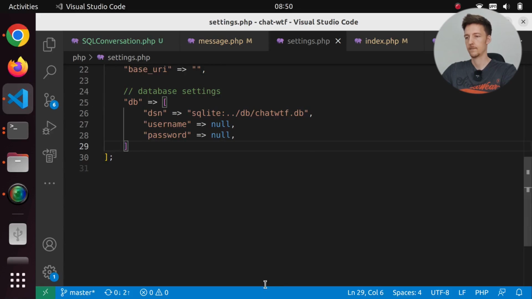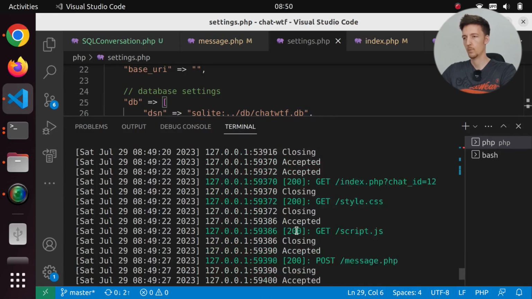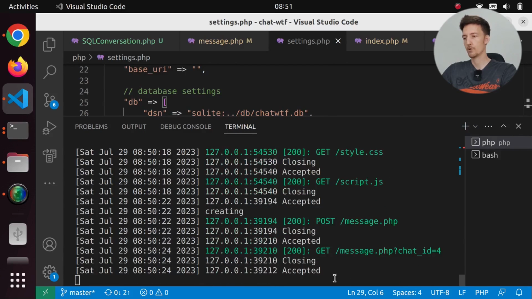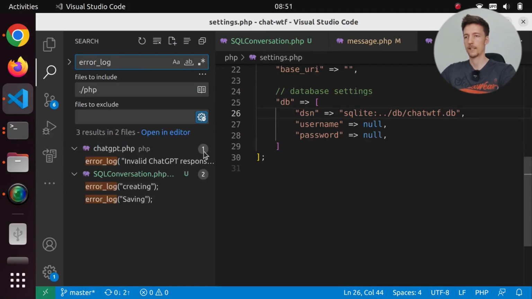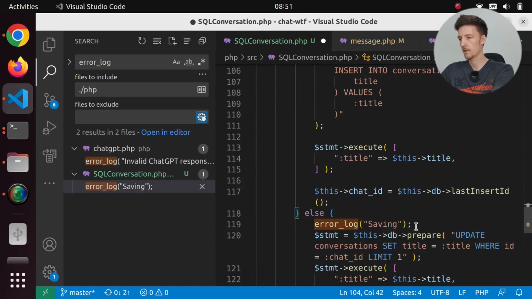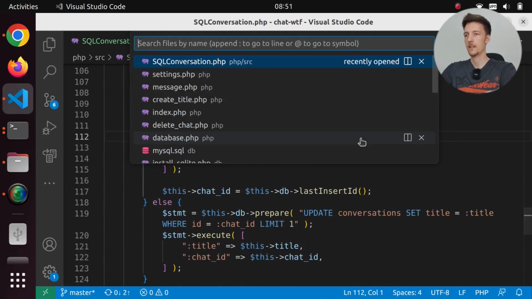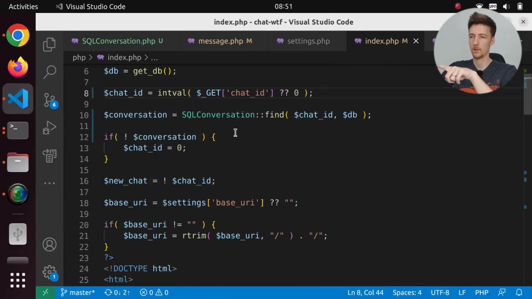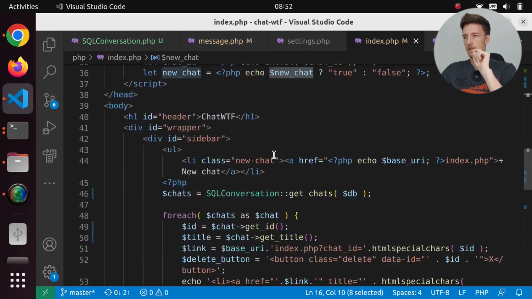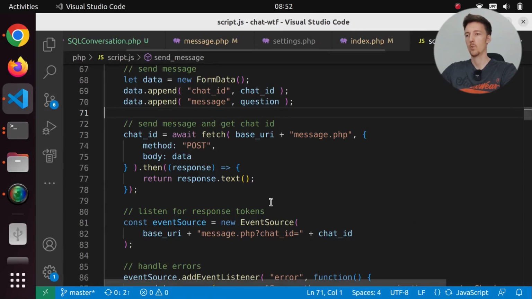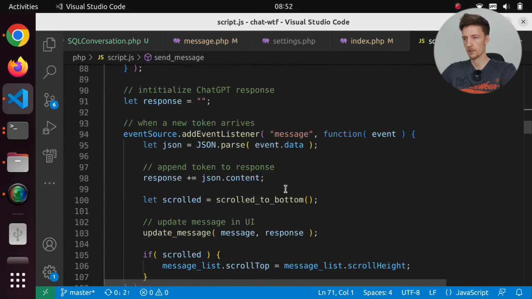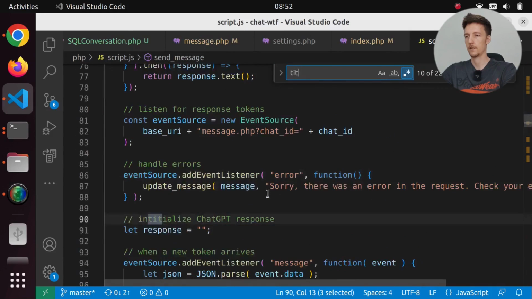So why is that? We didn't get any errors. Actually, we didn't post to create title. So let me remove my error log at first. We don't need this here anymore. And I think the new logic is in the index. So this is the problem. So I think that we are not setting the new chat because down here we are setting it to this global JavaScript variable. And then based on this, we will decide in script.js whether to create a new title or not. So here, somewhere, title, create title.